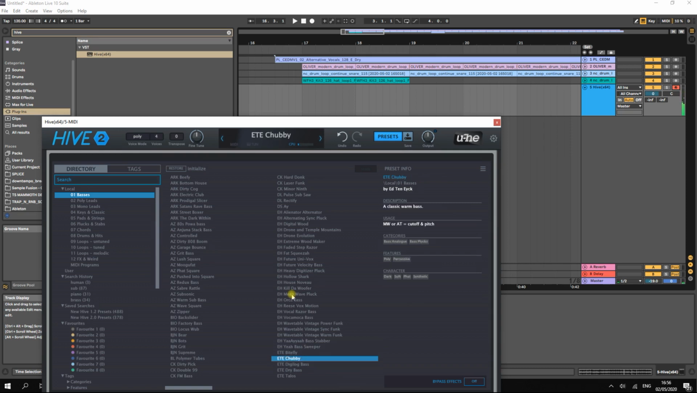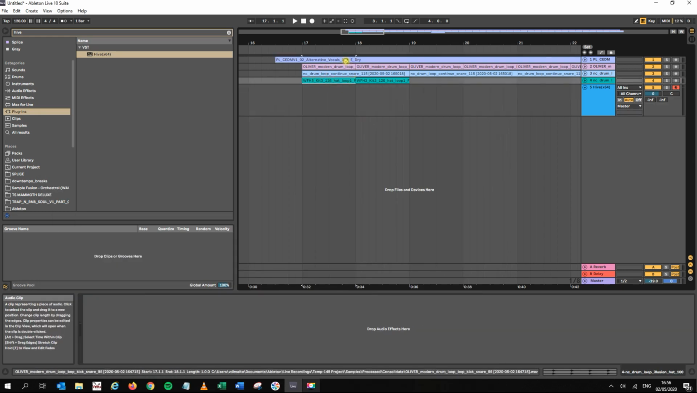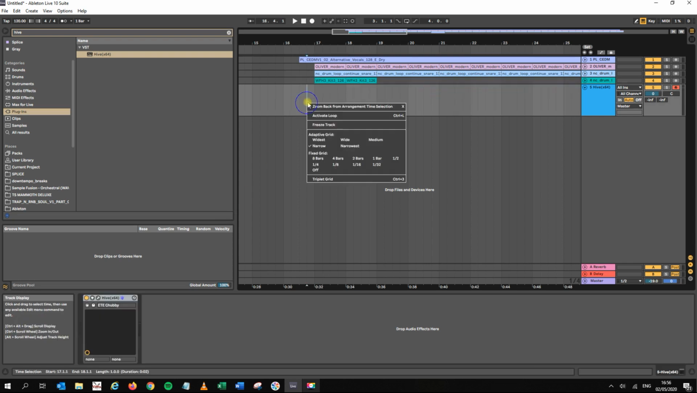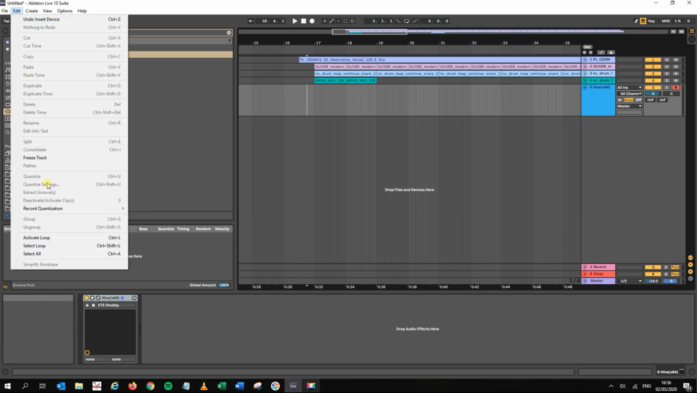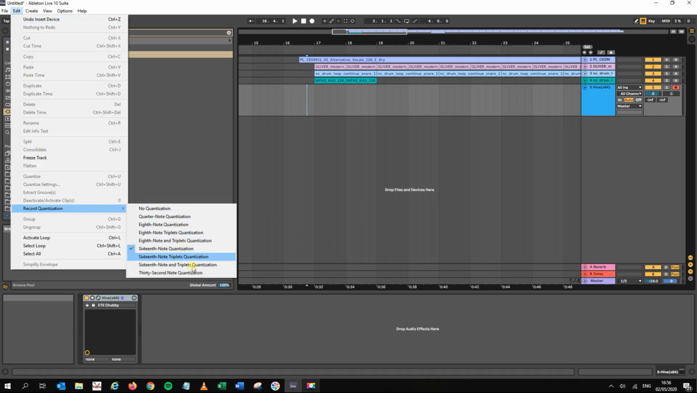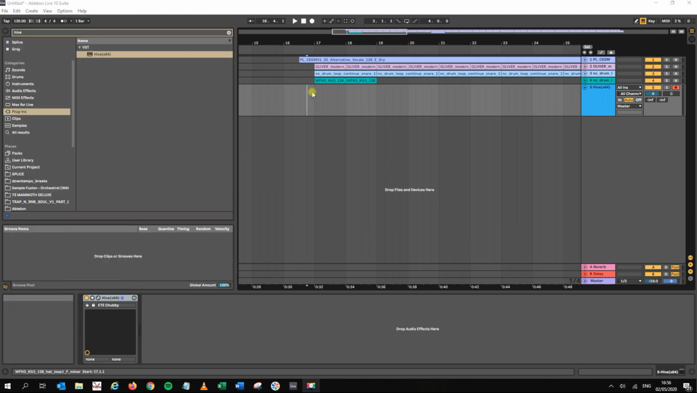Yeah, Chubby. I do use Chubby a lot, actually. I just like the sound of it. So let's just right click on here, just make sure we've got, yep, I already checked that. The other thing that's really important if you're recording with the keyboard, for me, is to make sure you've got record quantization on. Everything just gets quantized as you record it, you don't need to quantize it later.